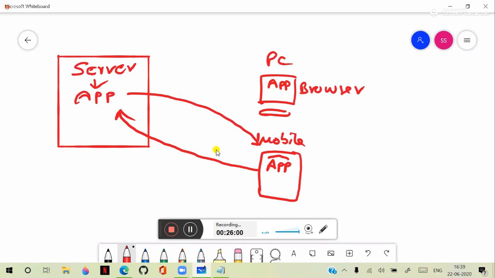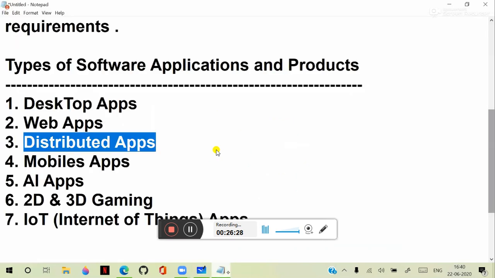You can watch a few things offline, but not permanently; you can get updated information. Am I right? Some offline data is also provided, right? But you will not get updated information. Updated information you will get only when you are connected with the server. So that means they are all distributed applications. I hope everyone understood about the distributed applications.